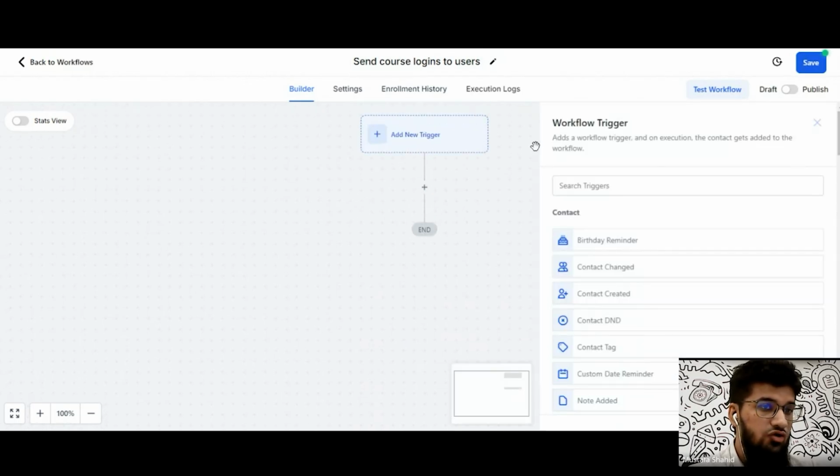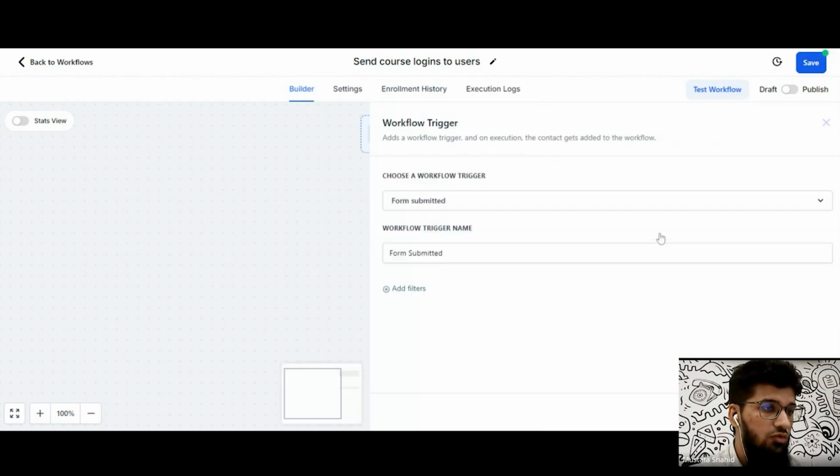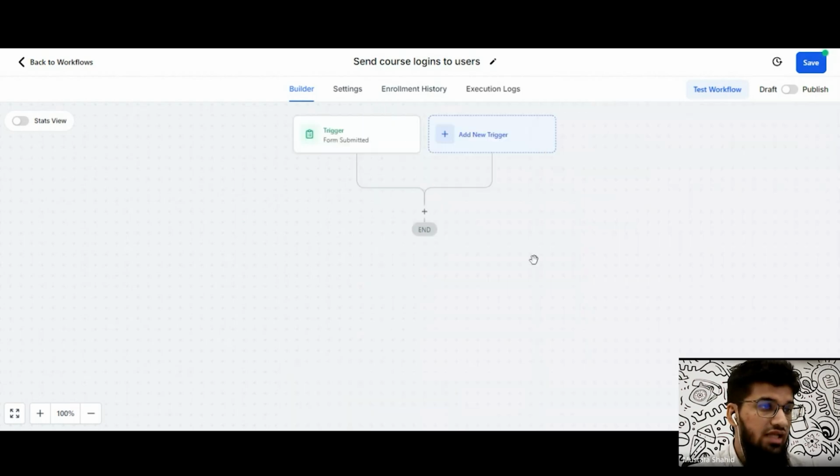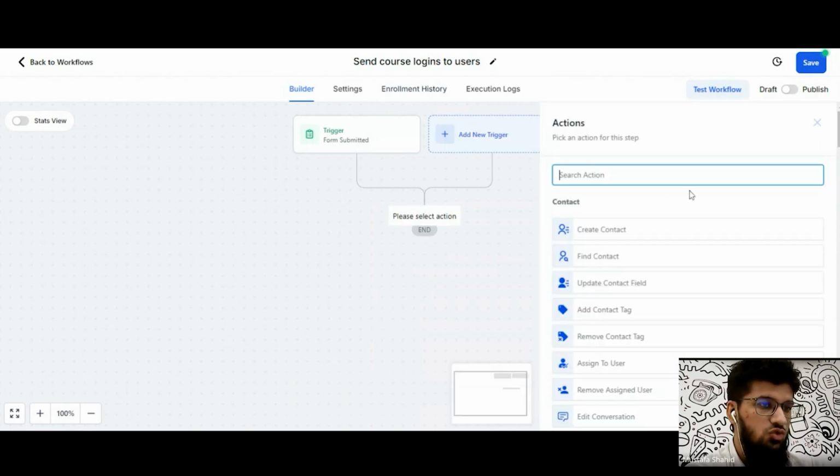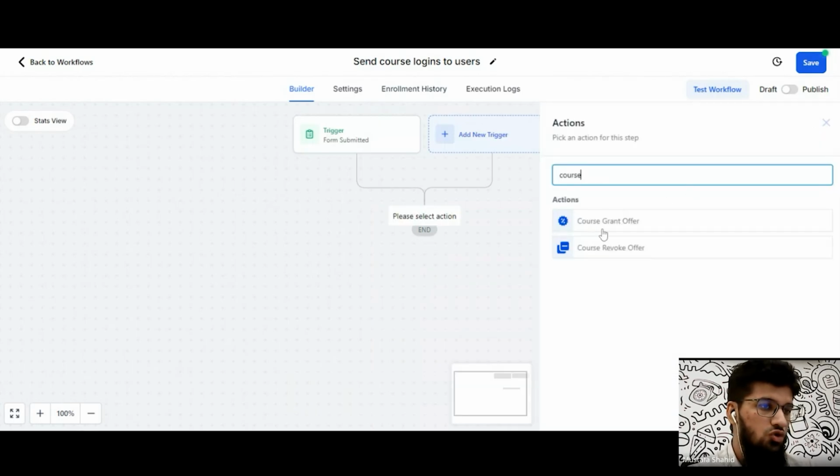Now I'm going to add a trigger. The trigger could be, let's say, a form has been submitted. This form could be on a funnel. It will always be on a landing page, but you can send the form through a funnel, through an email or something like that, or directly a link will be shared. So whenever that particular form, wherever it may be, has been submitted, all we need to do is add just one action over here, which is course grant offer.